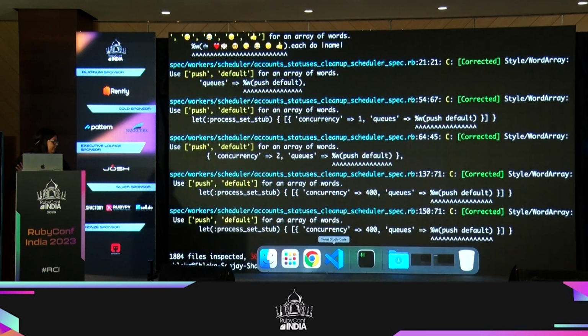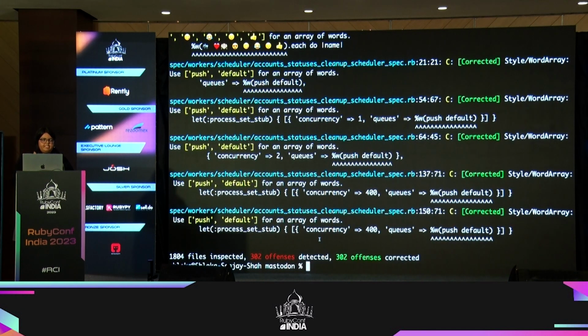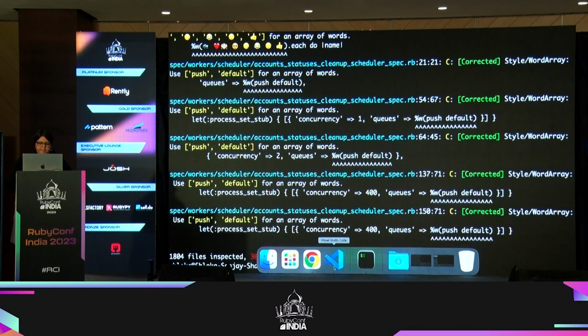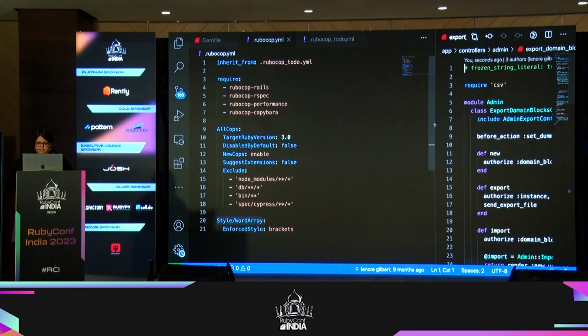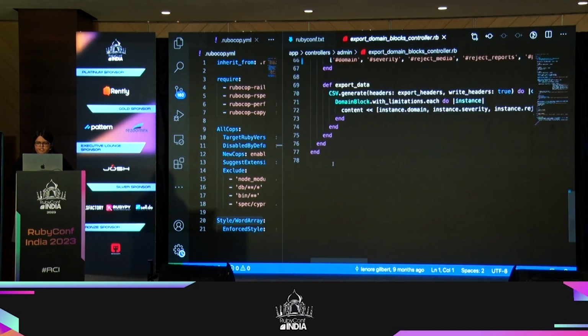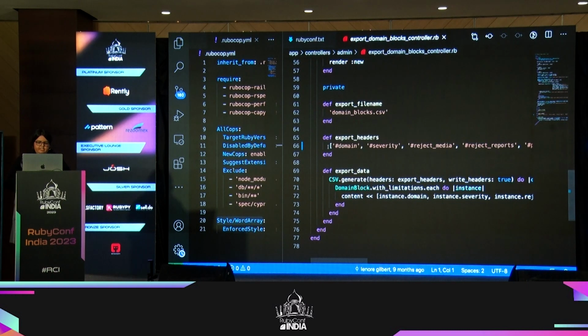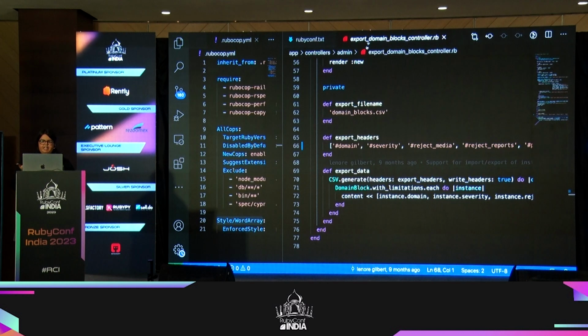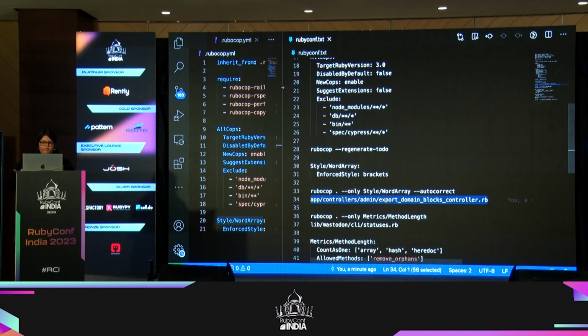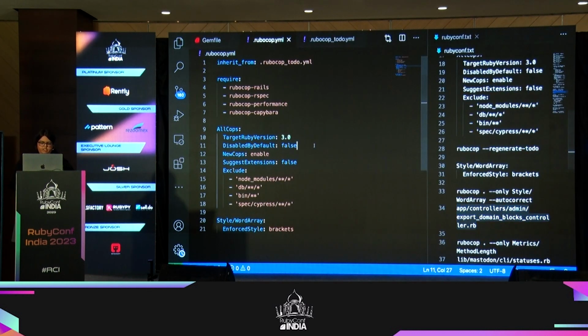So as you can see, all the 302 offenses which had the percentage format have now shifted to the brackets format. We'll look at this particular file. So here you can see this has the new brackets format that we had discussed. So this is one way in which we can change the enforced style of a particular cop.